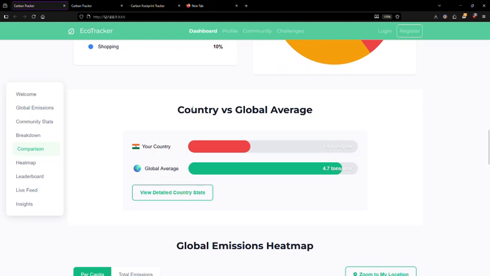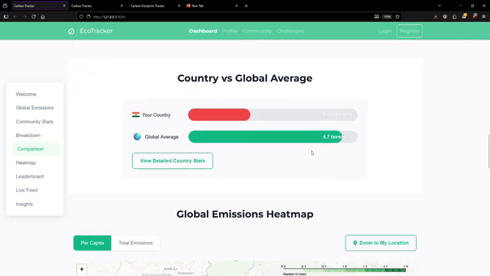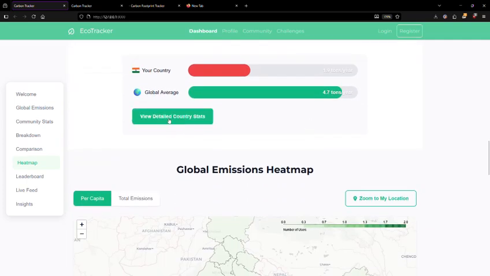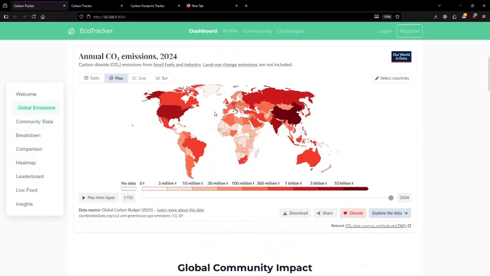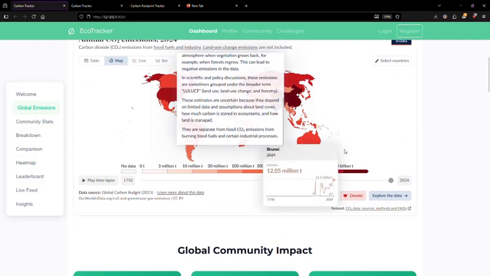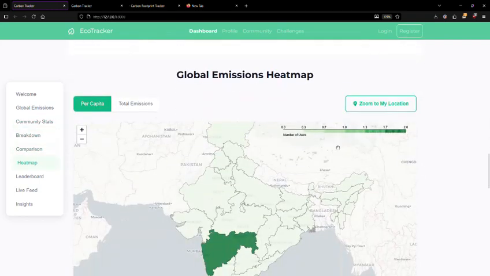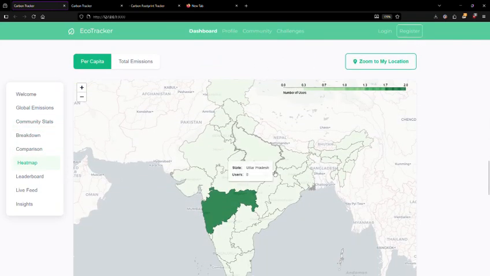And now we move forward, where we can compare our country versus the global average. Our country has 1.9 tons per year and the global average is 4.7. Here we can compare. We can also see the detailed country stats by clicking here, or we can see from this chart.